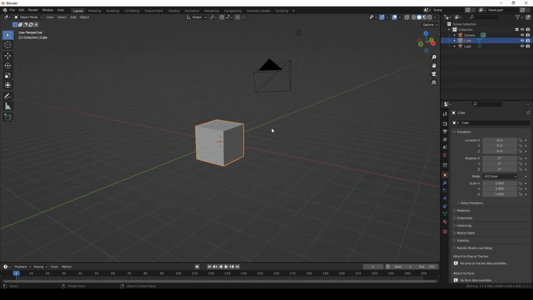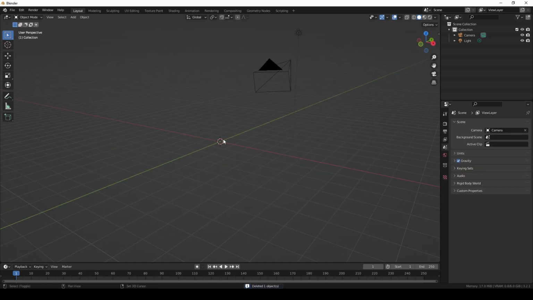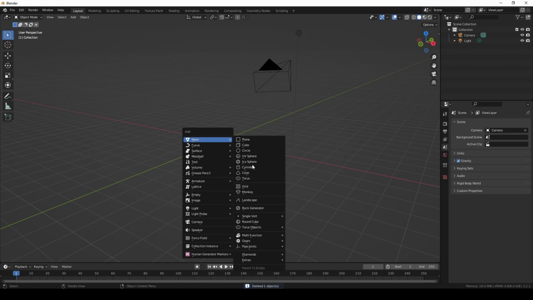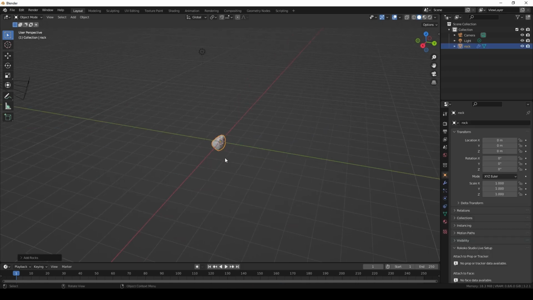Now delete the default cube and press Shift A for the Add menu. Now you can see some new things in the Mesh menu. For now, select Rock Generator. Now you have a rock.